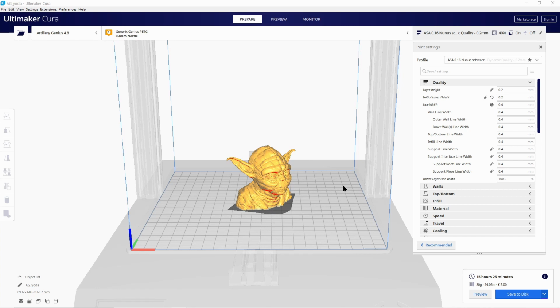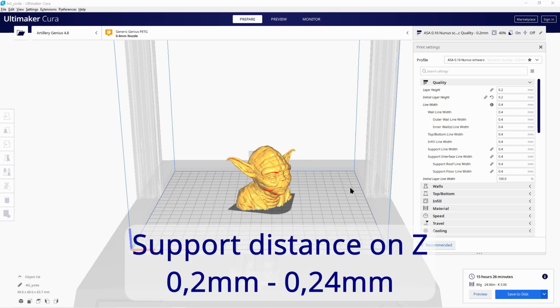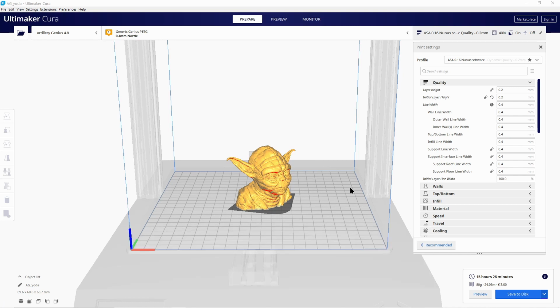The first necessary thing to know is that the distance between the support structure and the object, in set height, needs to be somewhere between 0.2 and 0.24. If you go lower, then you will more or less not be able to get the support structure away because it will be more or less glued to the object. If you go higher than 0.24, then the structure is too far away from the object and the layers will fall down a little bit and the object will not look nice anymore.